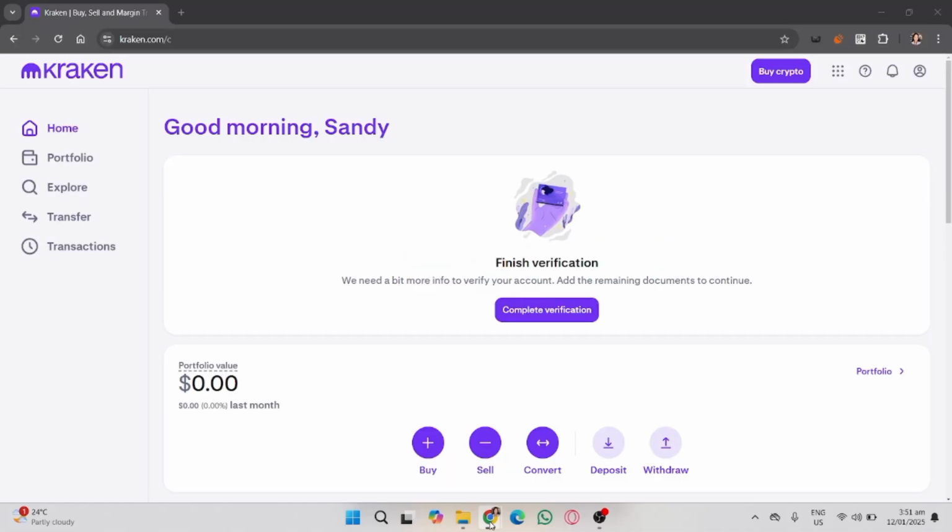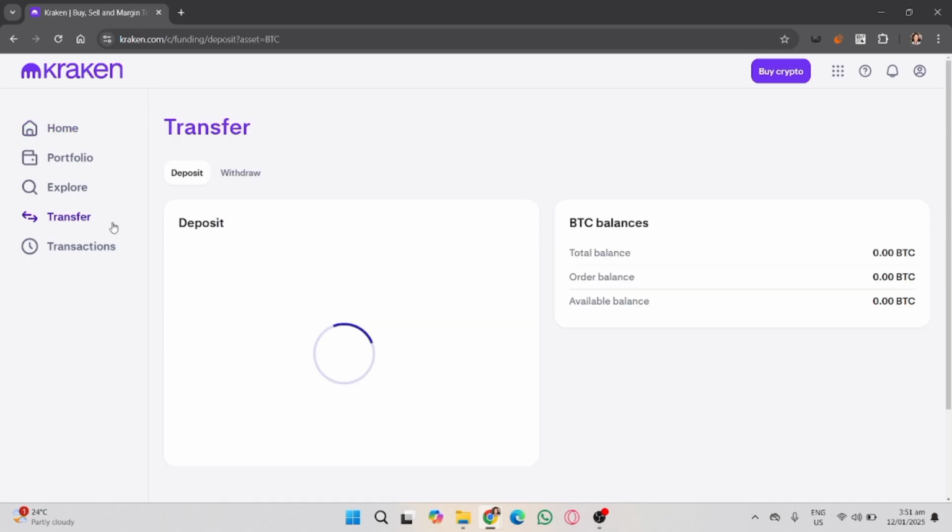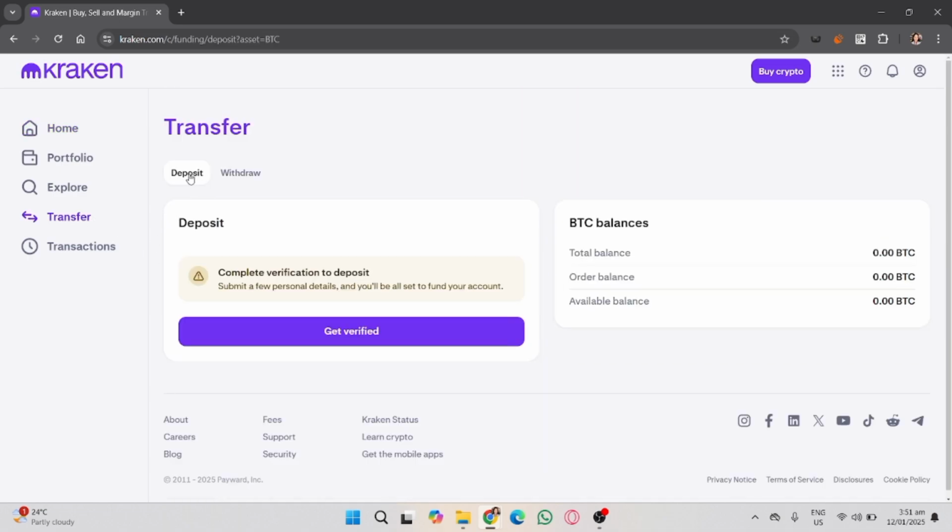In this video, I'm going to show you how to add money to Kraken wallet. So, on the Kraken website, as you can see here on my portfolio value, I have a zero balance. So, you can just click this Transfer section if you want to add money or withdraw money, and then click Deposit.